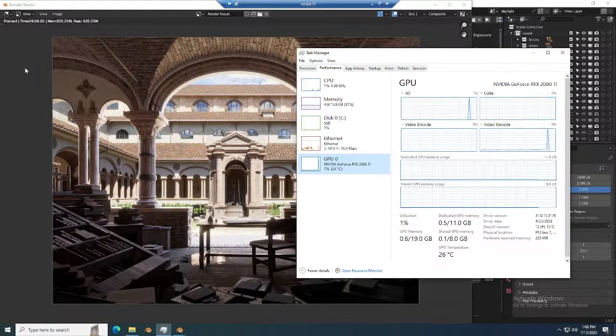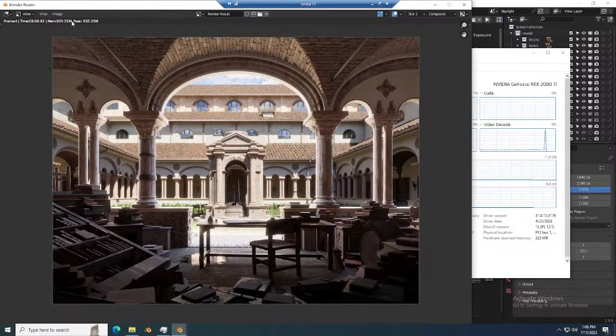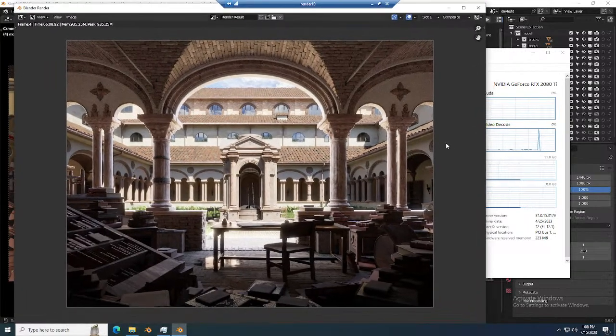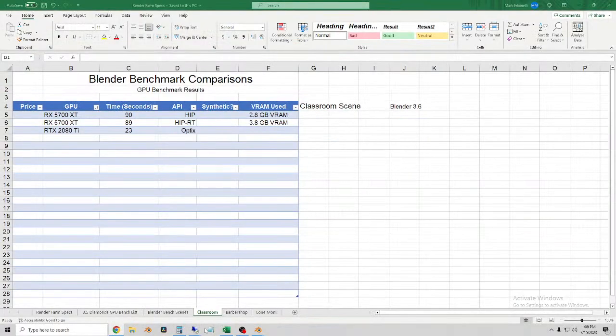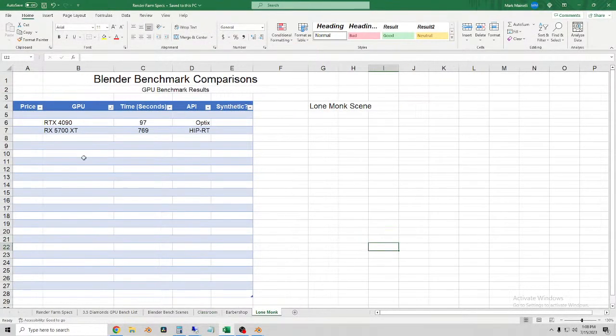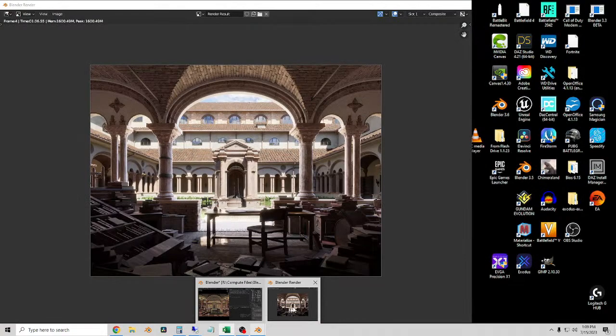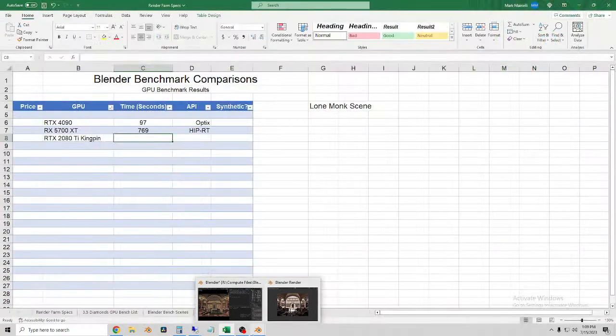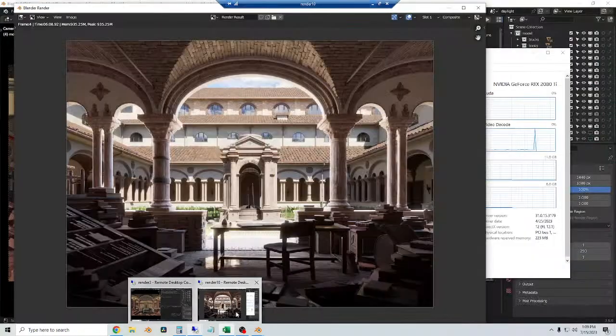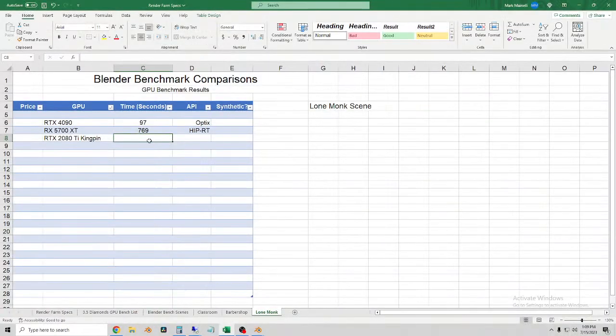Oh, okay. Our 2080 Ti test here on the Lone Monk scene gave us 6 minutes and 9 seconds. So let's go note that. That's actually not too bad. RTX 2080 Ti Kingpin. Nope, wrong one. There we go. 6 minutes and 9 seconds.